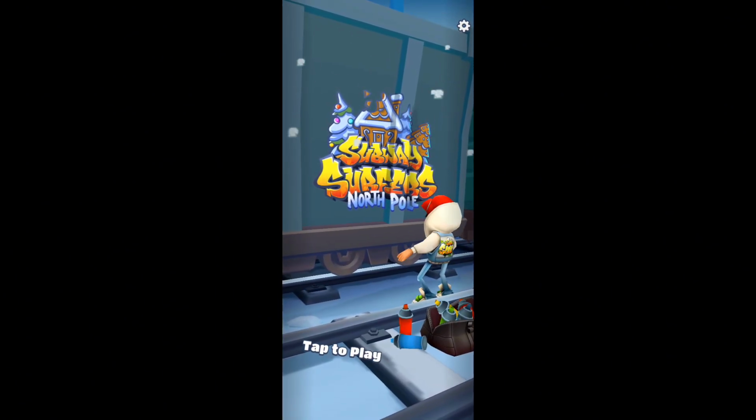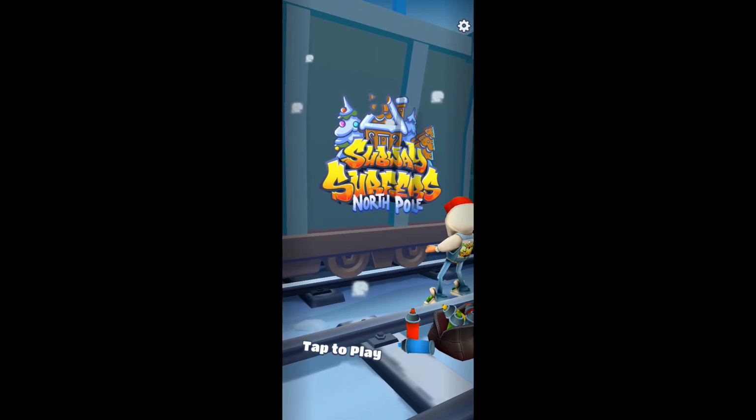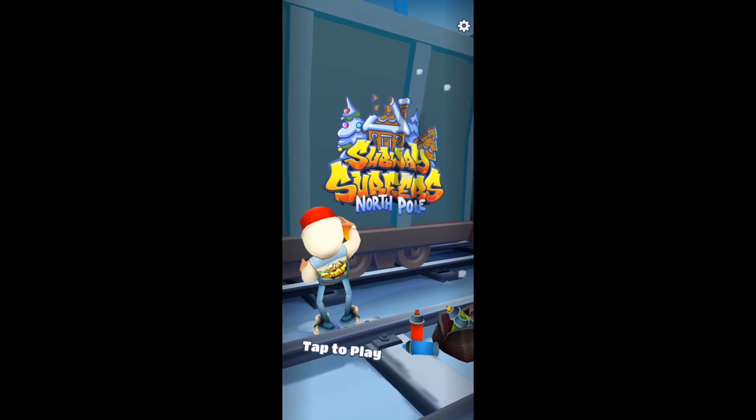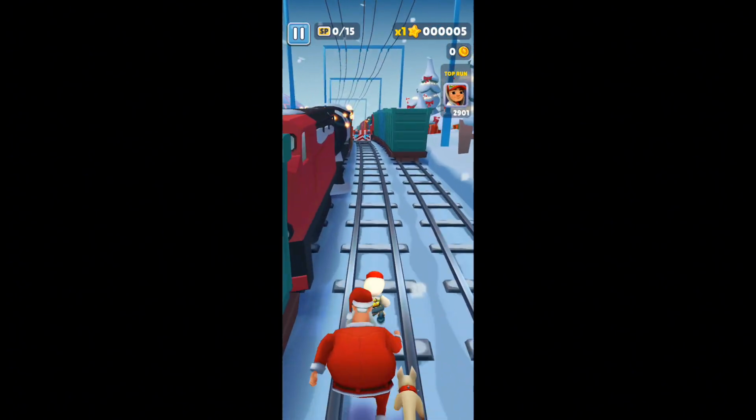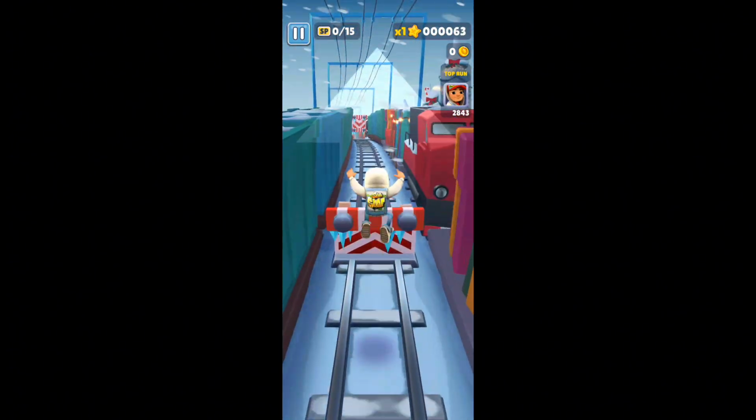Now here you can see that interface. On the top right corner you can see settings. Also you can see tap to play, so simply click on tap to play. Once you click on that, our game will start. Here you can see instructions on how you can jump.